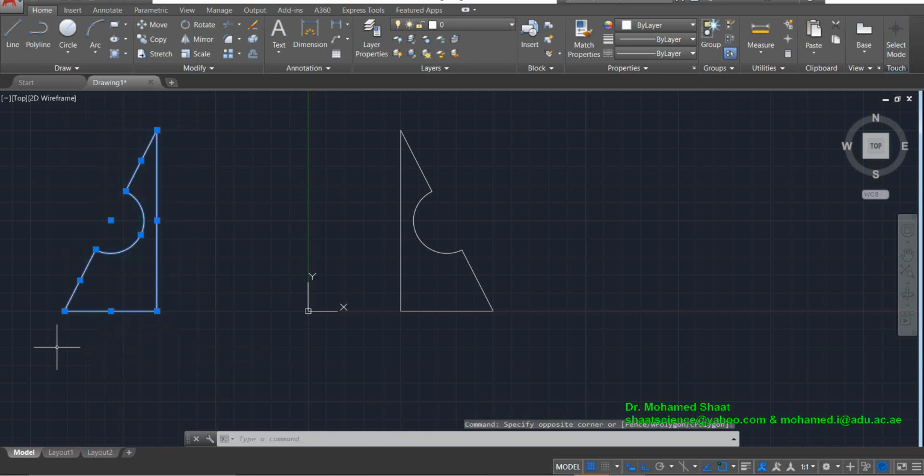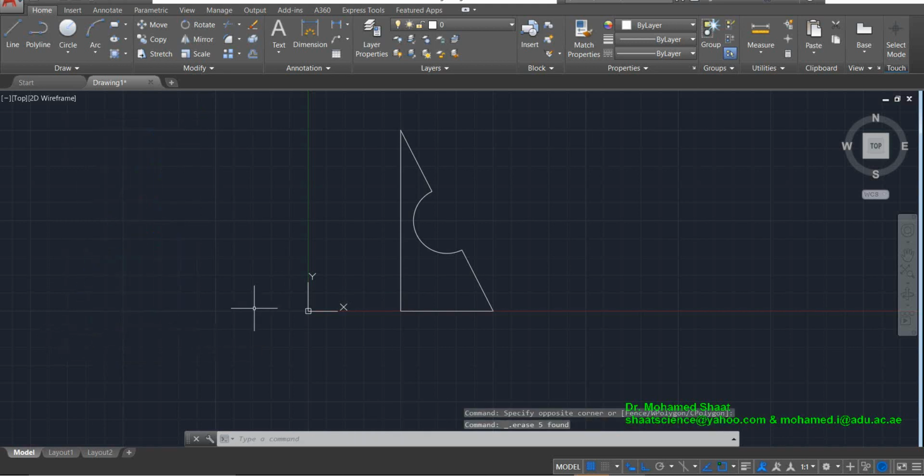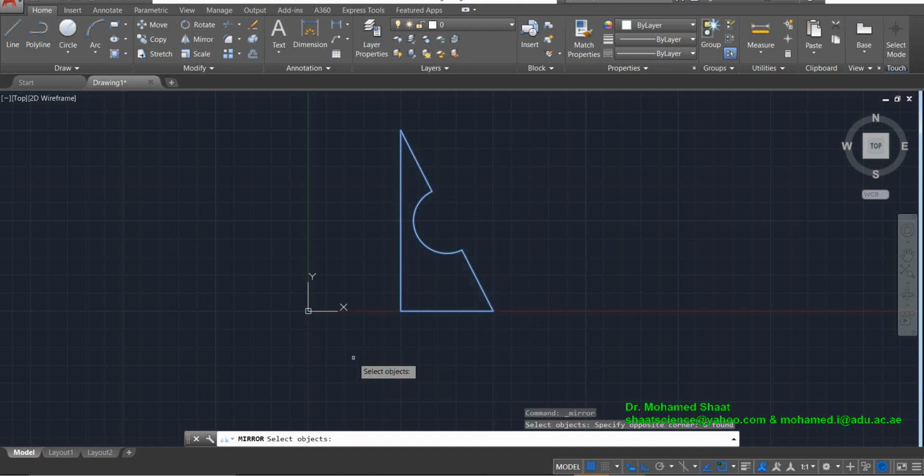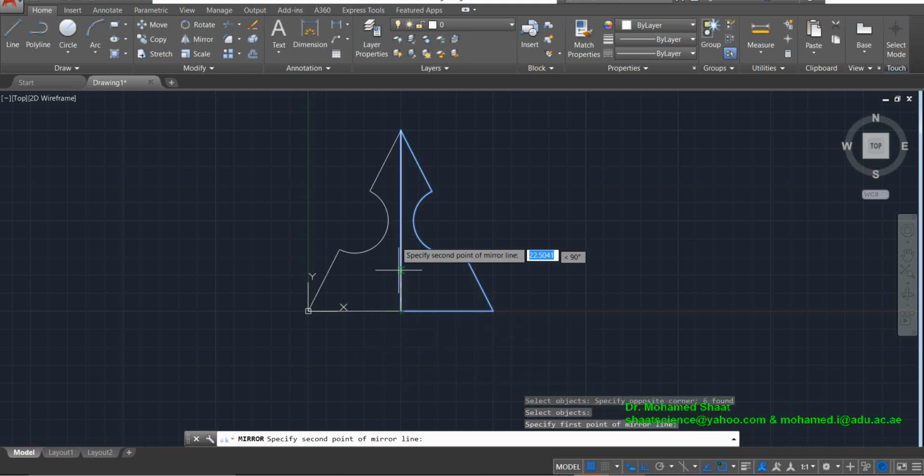We can even have a mirror, and this mirror is gonna be used a lot. And as you practice more, you're gonna figure out what mirror means. For example, I can do mirror again, and I'm gonna select all of these objects because AutoCAD down there asked me to select objects. I'm gonna select the objects, then press enter. Then it's gonna ask me about the mirror line. Now I'm gonna draw a line. Let us assume that this vertical line is the mirror line.